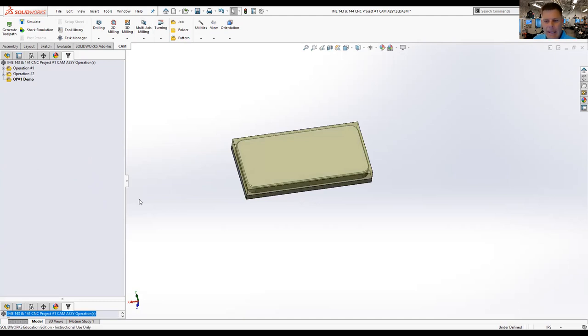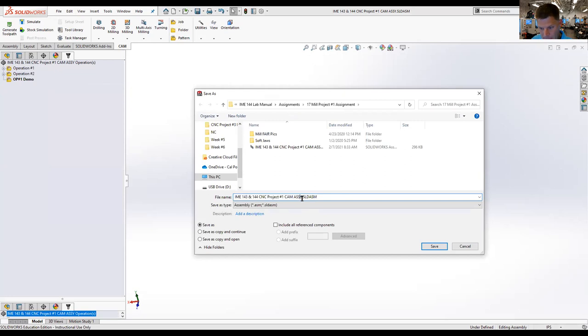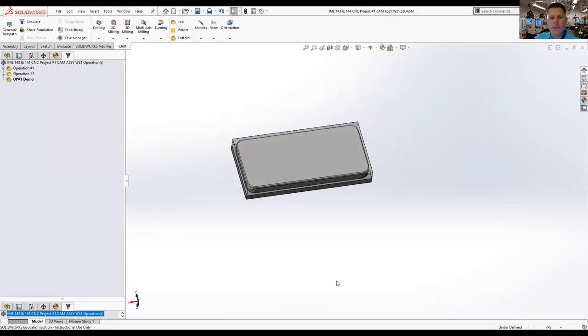So at this point, I'm going to save. I also kind of want to do file save as, just in case, because I'm going to be messing with some stuff. And I usually do that when I mess with stuff. So assembly W21 for winter 21. Cool. So at this point, now I've got my op one demo.